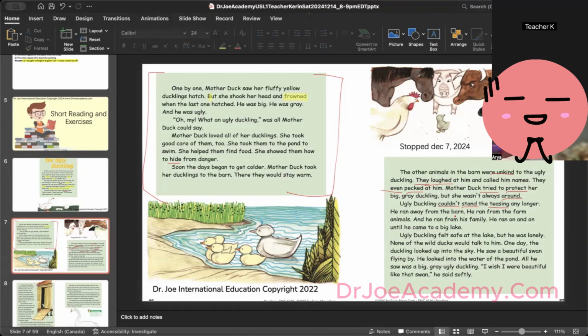From the barn. He ran towards the farm animals and he ran from the farmer and his family. He ran on and on until he came to a big lake.